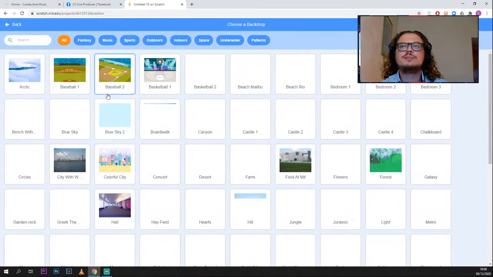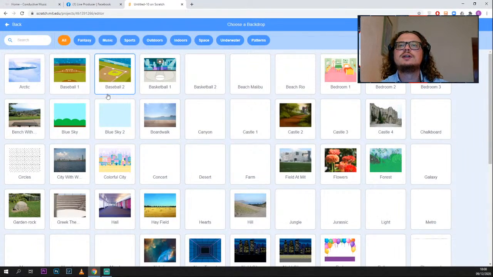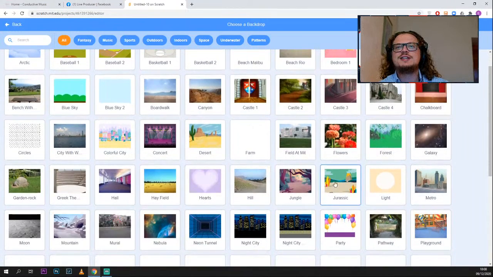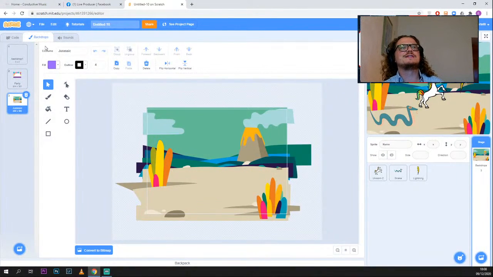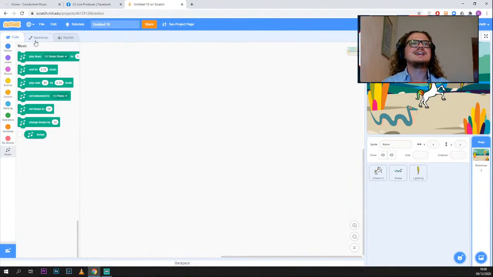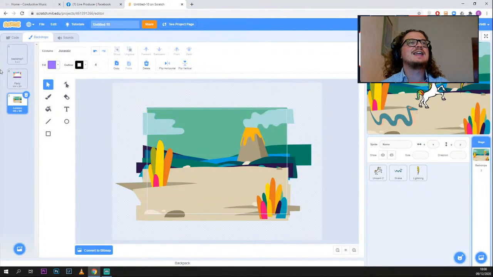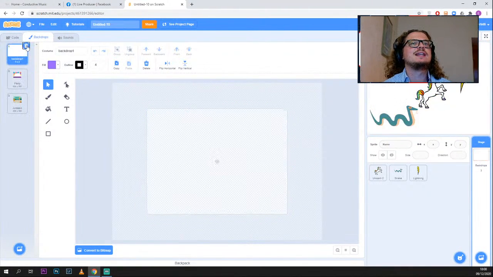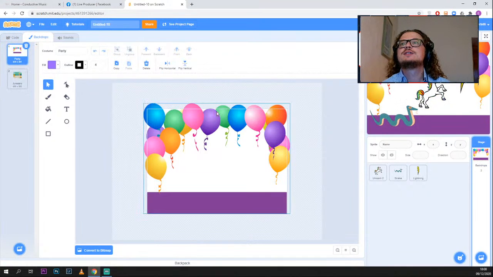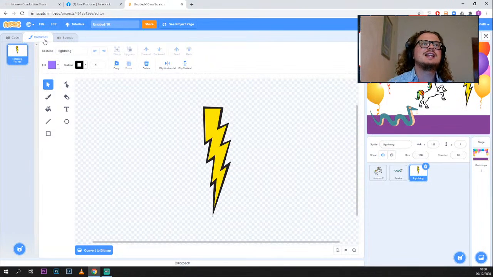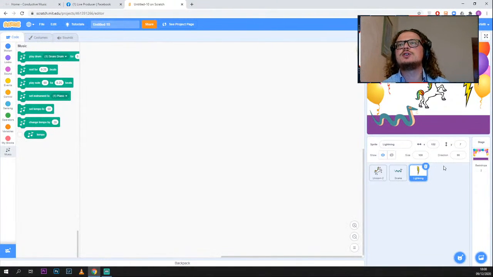You can choose one from here. Where is our Jurassic? Okay, Jurassic. I like that. So we've got the Jurassic and the party, and now I can delete the white backdrop. Let's say that they meet at a party. That's the first thing first. What we did last time was to associate some codes to each of these animals.